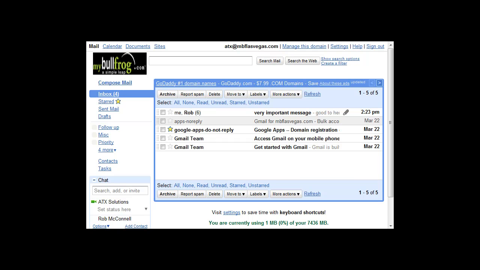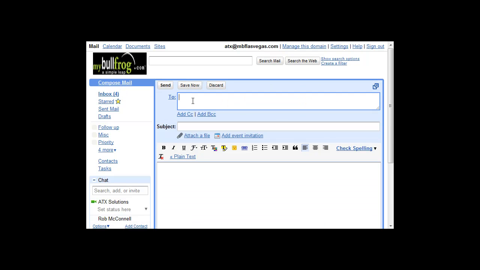Logging in brings us to the inbox, and let's just take a really quick tour around the inbox here. First of all, to compose a new mail, you'll just click Compose Mail. In the to box, just start typing the person's name, and you'll notice that it'll give you a list of available users there.